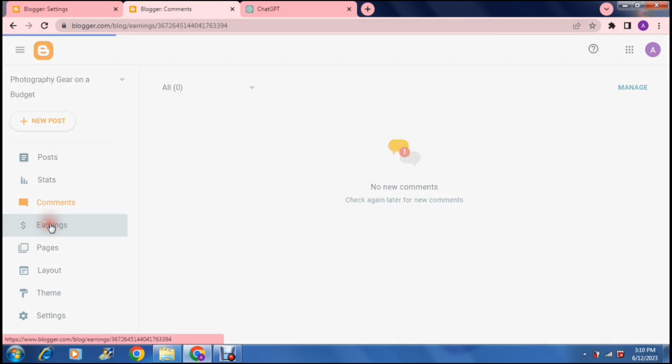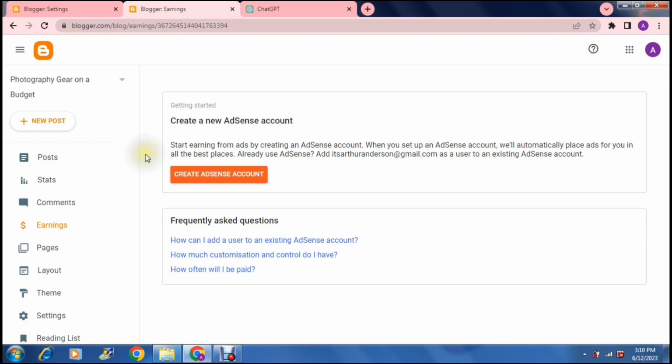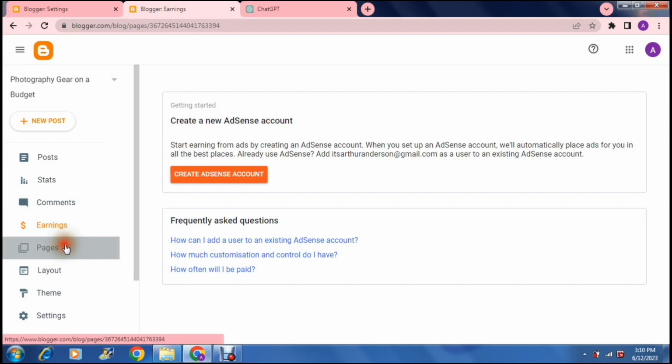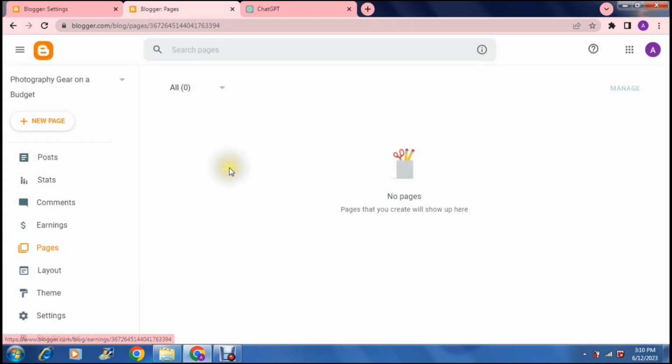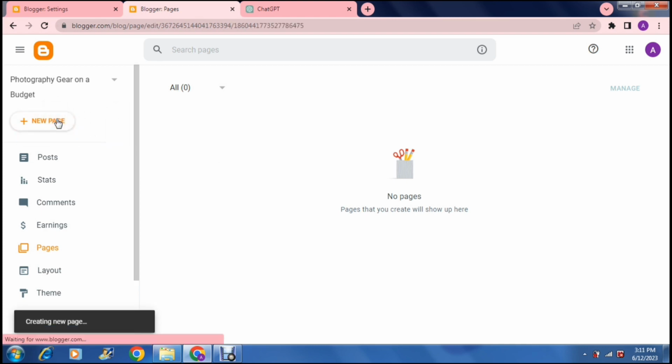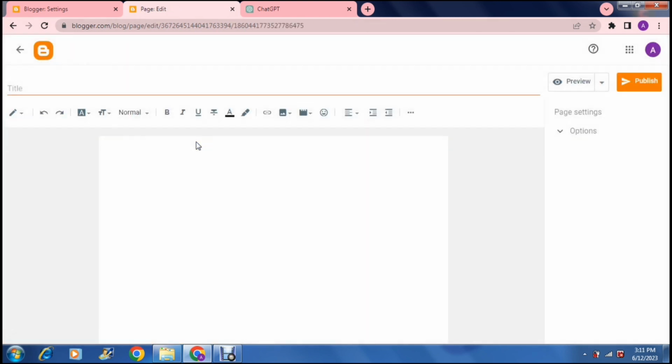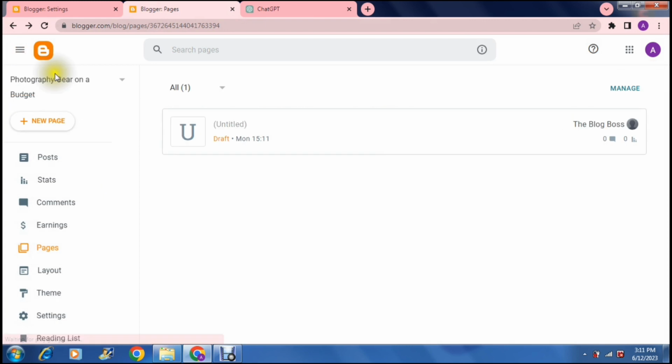And then you get onto earnings. If you haven't got an AdSense account, you can create one now, and you can actually start earning with AdSense on blogger.com. Then you can jump onto pages, and these are all the pages that you've created. So now you can say create new page, and you can enter all your details in over here, just as we did previously, and you will have a page right over there.